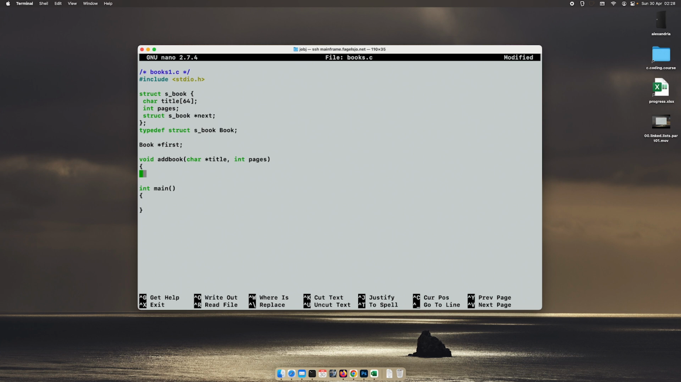Okay, so the first thing we need to check is if this is the first book, because the first book we need to handle a little bit differently. I also want to create a variable containing the total number of books. Let's call it num books. And from the beginning, we'll set these global variables. First will be set to 0, and num books also 0.